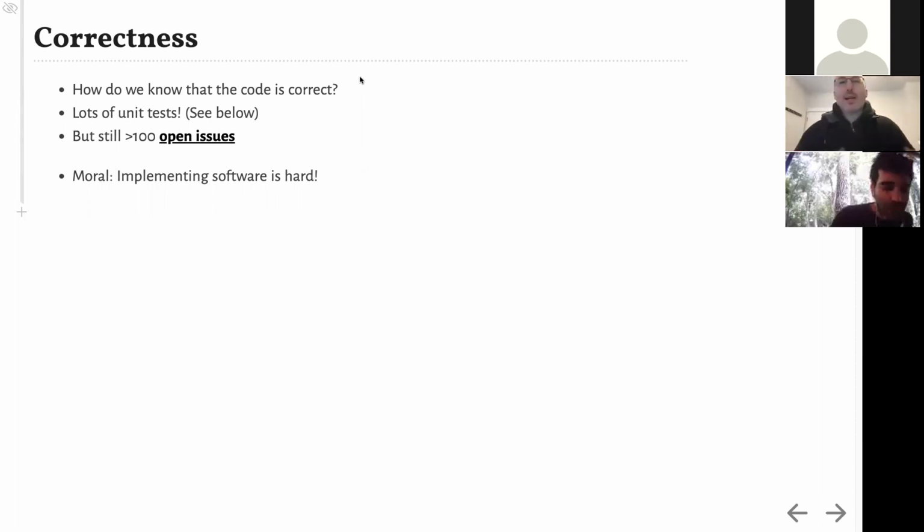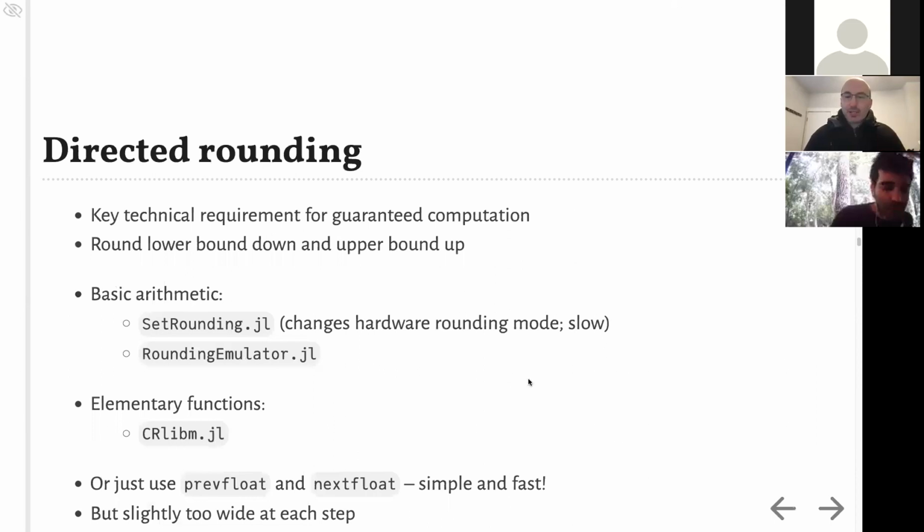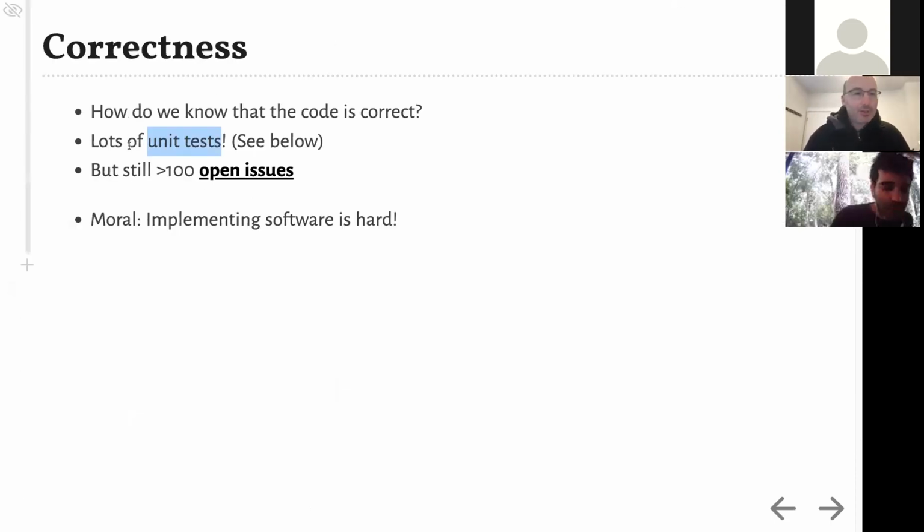But then you can worry, is our code actually correct? One answer to that question is that we think it's correct because there are lots of tests. I'm going to say more about tests in a minute. We do have thousands of tests that we run every time we modify the code. On GitHub, you can set it up so that it automatically runs a lot of unit tests and will tell you if any of them fail. But there are actually over 100 open issues on the repository with bugs or minor fixes or even some more major issues, a lot of which are design questions. And the moral is that it's really hard to implement complicated software in a robust way.